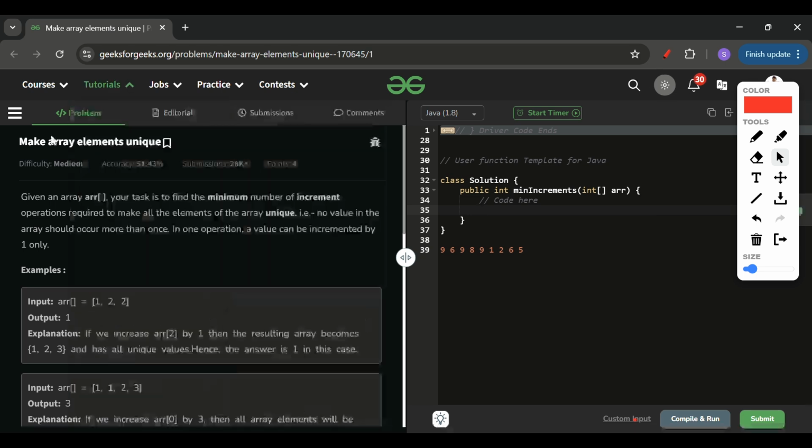So today's problem of the day is Make Array Elements Unique, which is marked as a medium level problem. Alright, let's find out what we will be given in this problem and what we have to do.